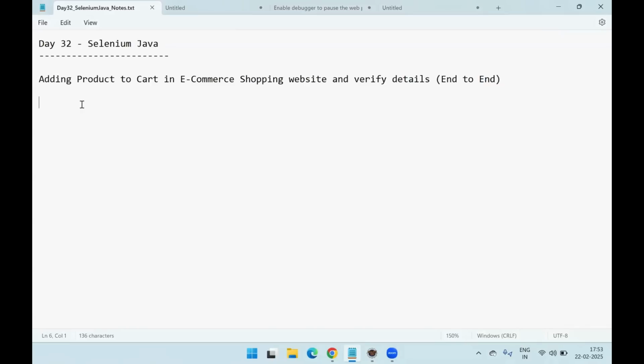Hi everyone, welcome to day 32 of Selenium Java. In this session, we will see an end-to-end scenario to automate an e-commerce shopping website scenario. So we will take a test case and try to automate that.